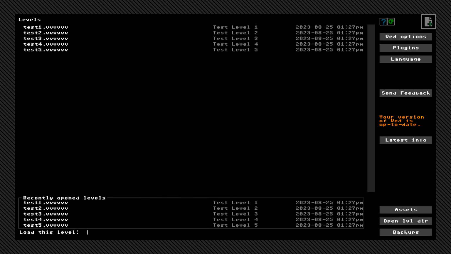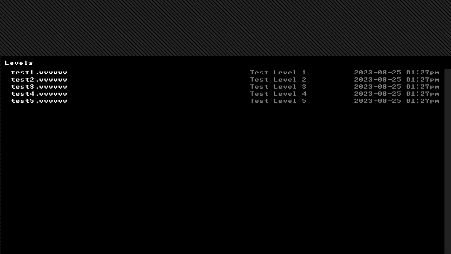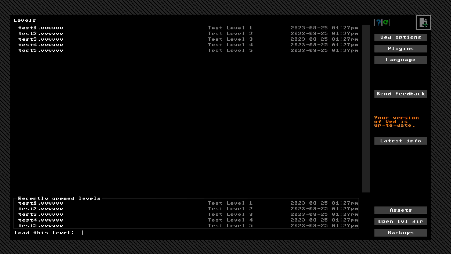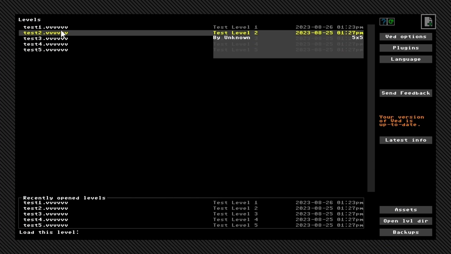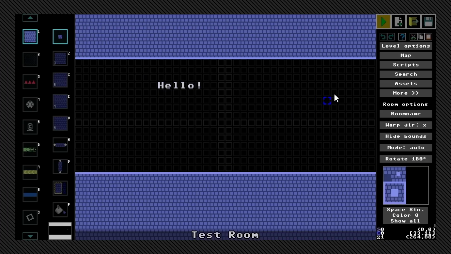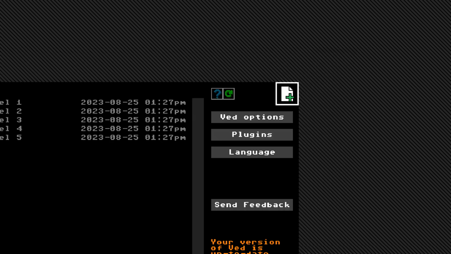This is the level select interface. It is the first thing you'll see when you open the program. The interface has a lot of buttons and text, however the main thing we are going to be focusing on for now are the new level button and the level selection window. When you click the new level button, it creates an empty level. When you select an existing level, you open said level for editing. For this video, we are going to be creating a new level.